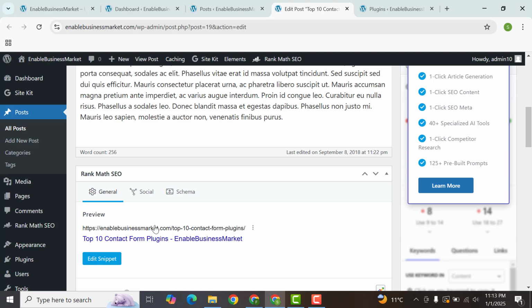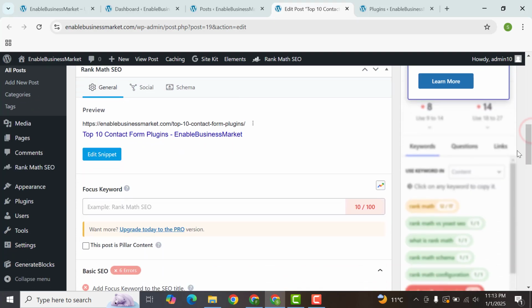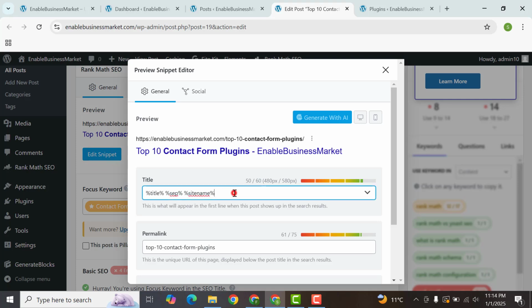Here you can see the Rank Math plugin settings. Let me scroll down, and here I can add a focus keyword. For example, contact form plugins. Then here I can edit the snippet.